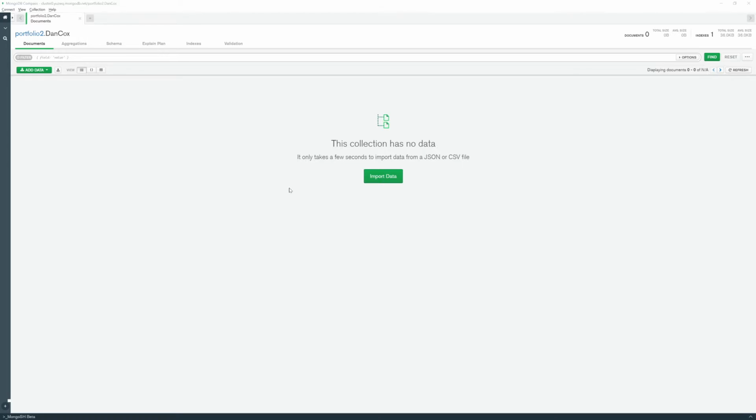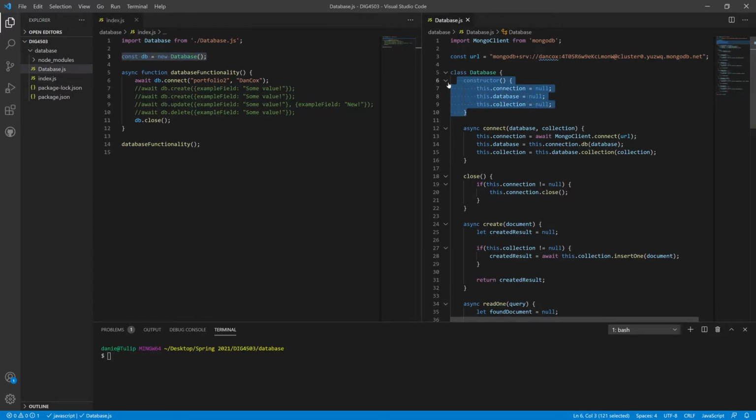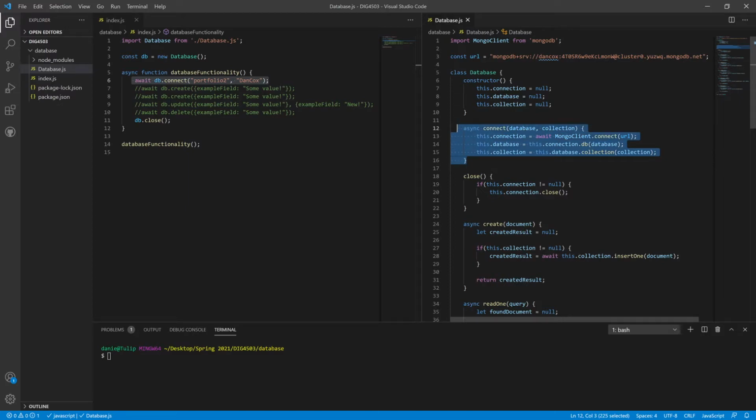So moving back to Visual Studio Code, I am creating a new database, which we'll call the constructor. So this right here, my line 3, will be these lines 6 through 10. Then right here, my line 6 on the client will call over here and await for this to finish, right here, my lines 12 through 16. In which case then I want to create.